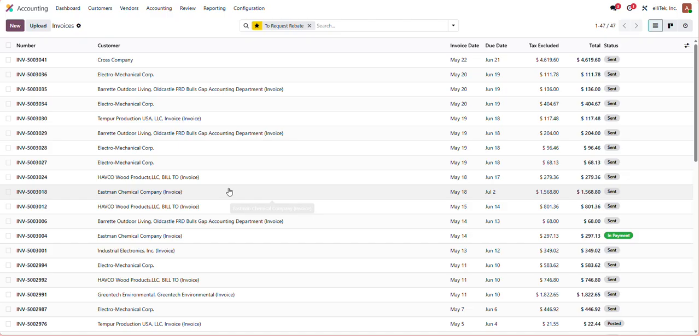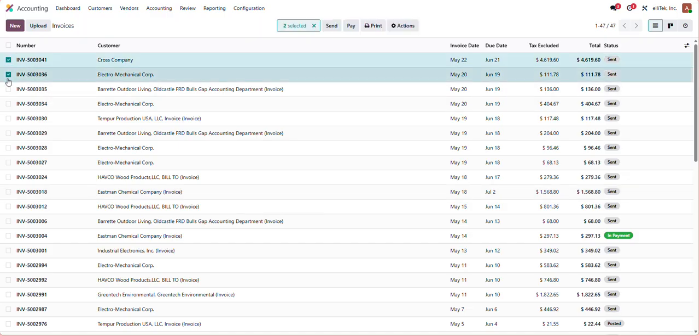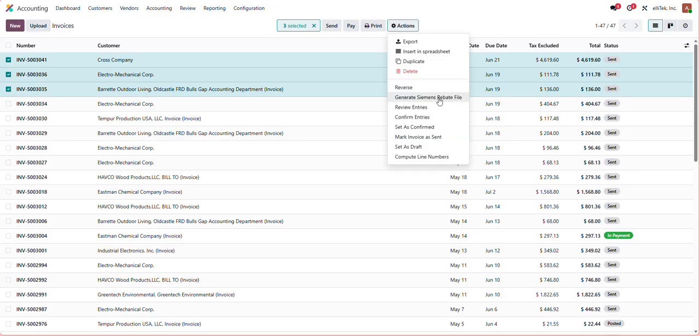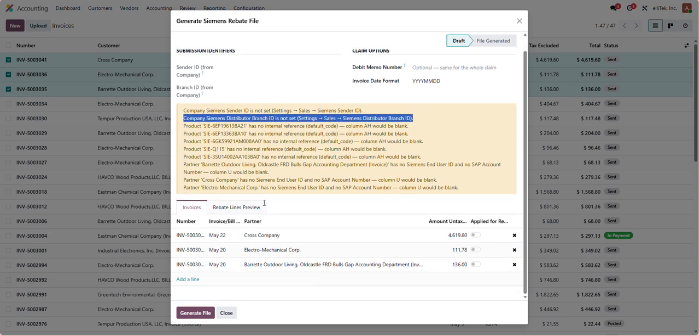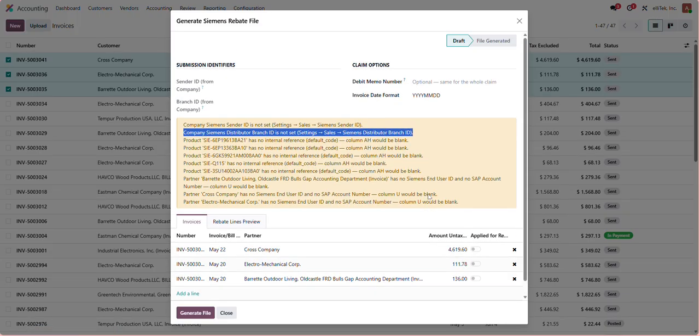So there are two ways we can do this. You can either select multiple invoices, come under the actions menu and hit generate Siemens rebate file. This will open up this modal. It will print out any errors that need to be fixed before we can generate the file with full information.